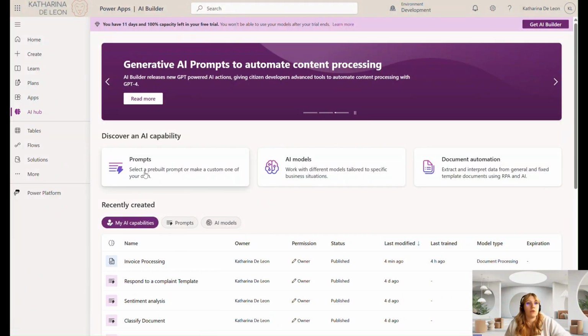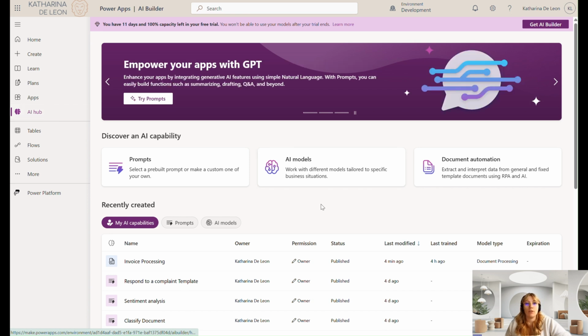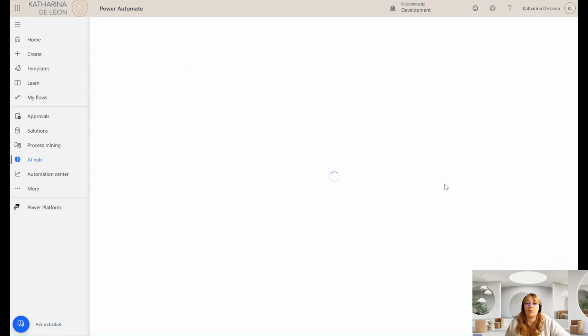So first, we're going to go to the makepowerapps.com site. And within here on our left side, we will see AI Hub. Once we enter the AI Hub, we have our three main themes. So we have our prompts, our AI models, and document automation. For today's tutorial, you want to click on document automation, and then it's going to lead you to powerautomate.com, to the page where we can install our document automation app.